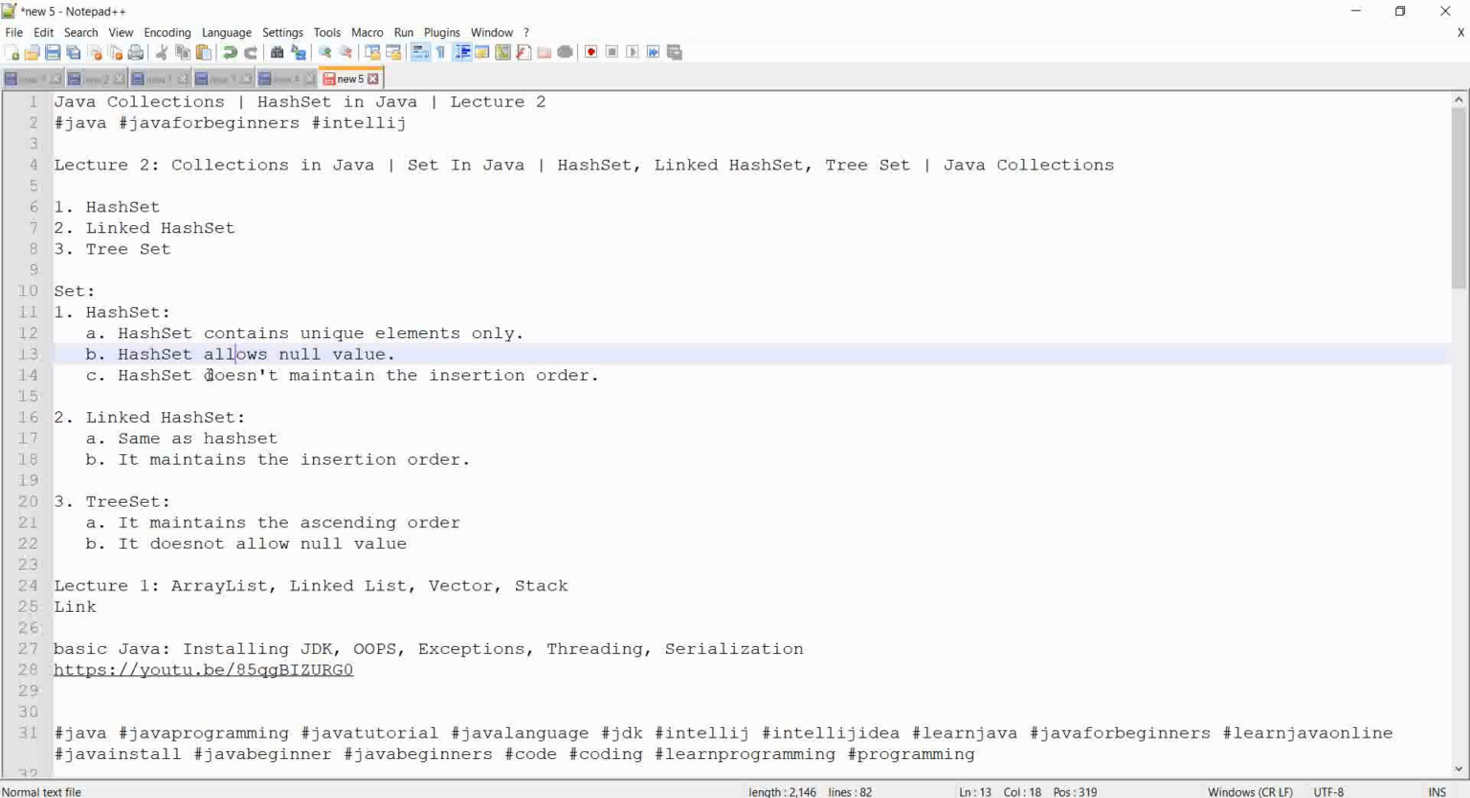Next, what is the main difference between HashSet, LinkedHashSet and TreeSet? HashSet does not maintain insertion order, which is correct. LinkedHashSet maintains the insertion order because it has a linked list. So the first element contains the address of the next element. This is how you can remember it. Next, TreeSet. It maintains the elements in ascending order. Let's learn this one by one.